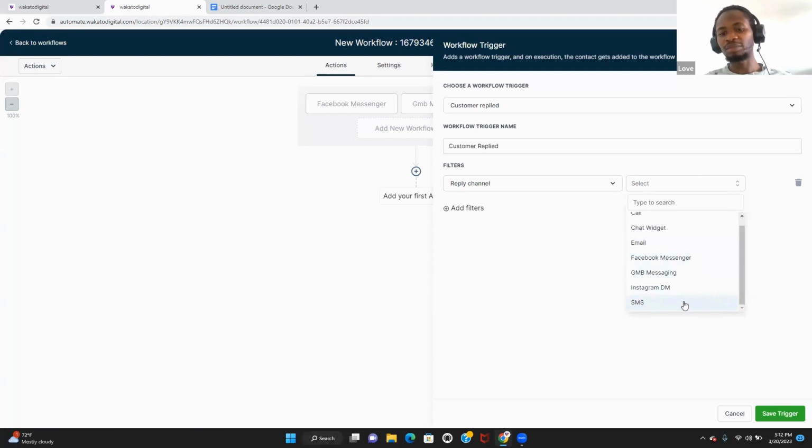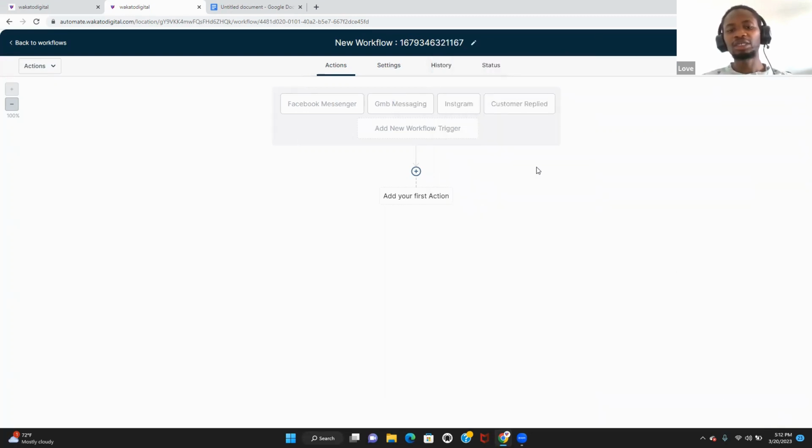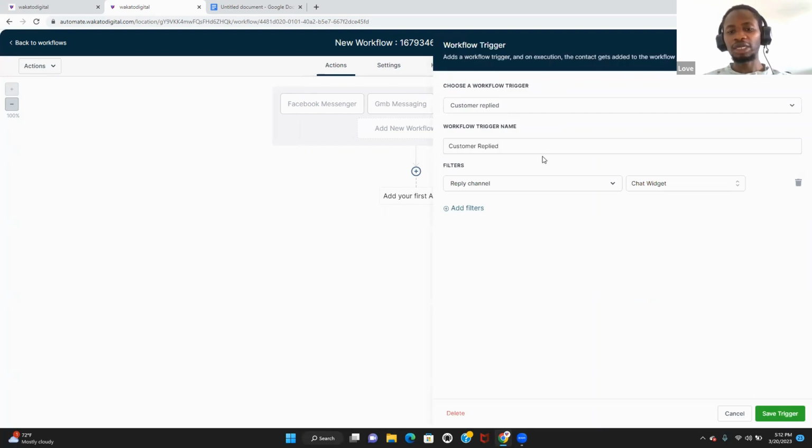So Instagram DM, and then we're going to have one social media chat widget. This is inside the website, right? So we're going to leave this. Let me correct the name. So this is the chat widget, right?